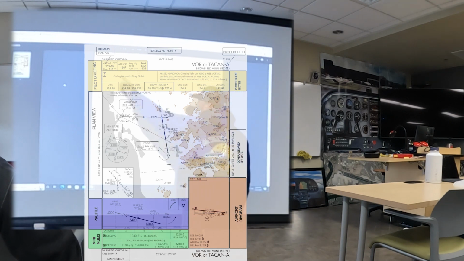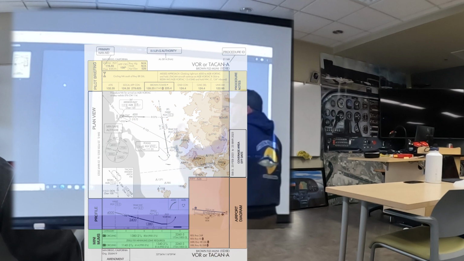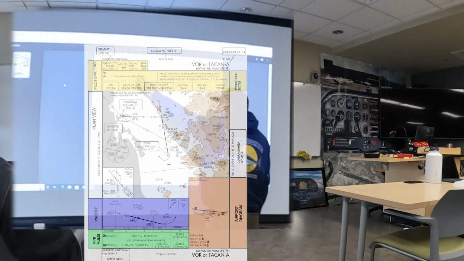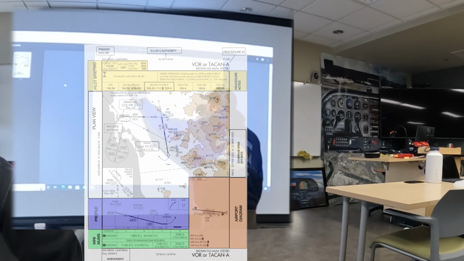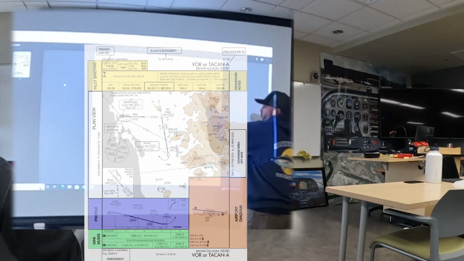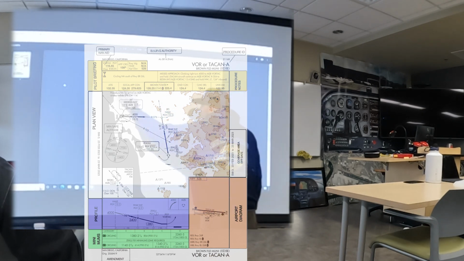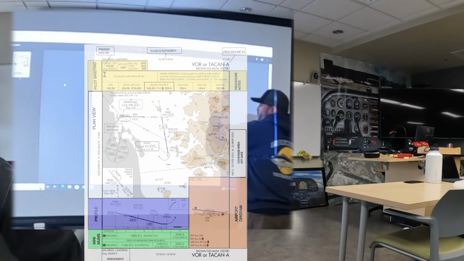final approach course, the course found inside the final approach fix. Runway data or airport data, non-standard takeoff, non-standard alternate minimums, pilot notes, missed approach procedure, and all the frequencies of use in the order of use.